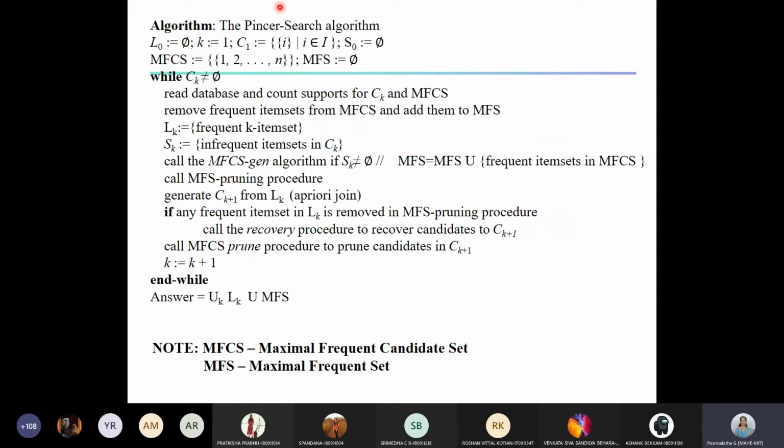So let us start this algorithm. L0: L is the frequent item set. Right now we don't know what all the frequent item sets are, hence we are initializing it to null. It's an empty set to begin with. Then K is 1.